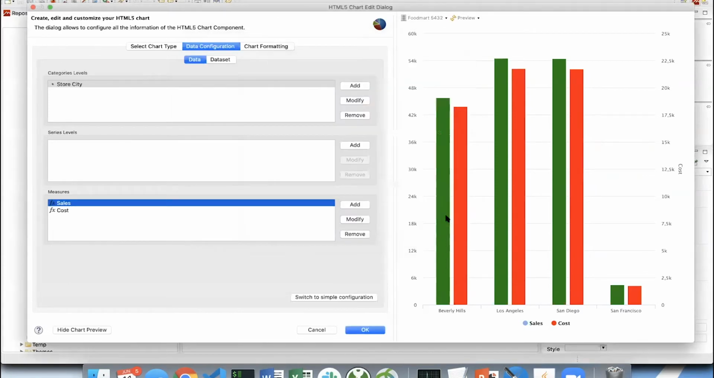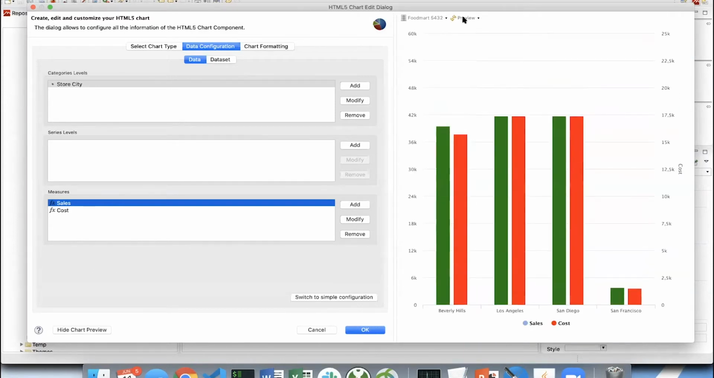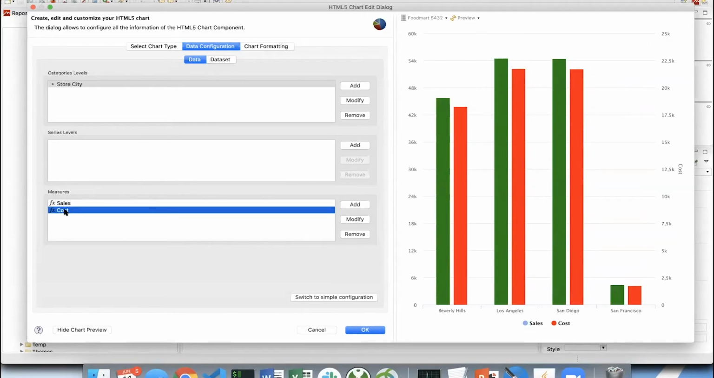Okay. So now if I refresh my preview here and click on Beverly Hills, you can see that my page is redirected to a Wikipedia page for Beverly Hills. Let me go ahead and refresh this again. Okay, now similarly, you could do the same thing for the cost here so that the bar for the cost redirects you to the same place. However, you may have a need to separate those and do something different, which is fine.